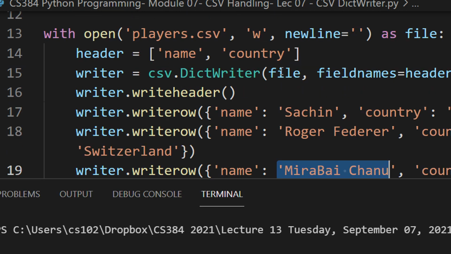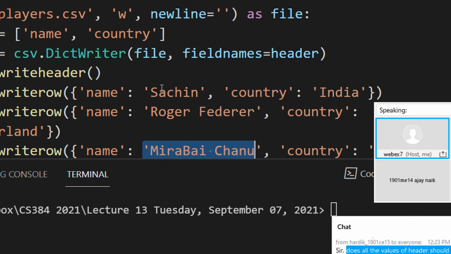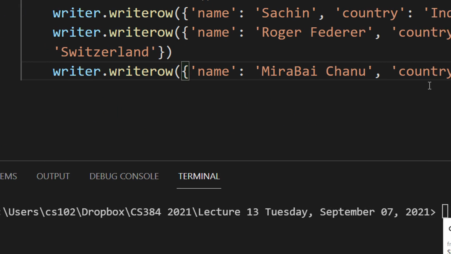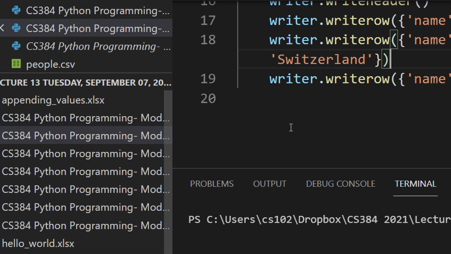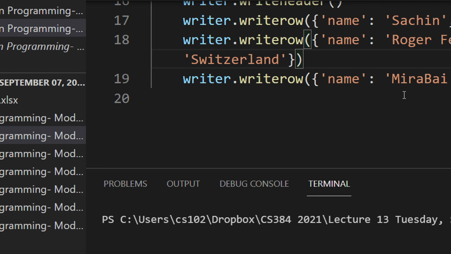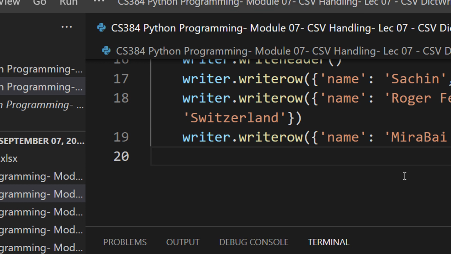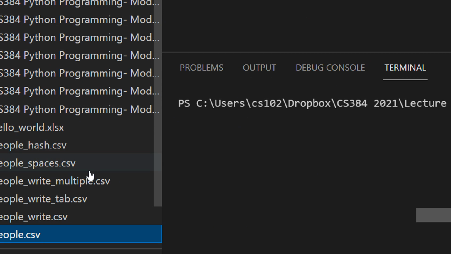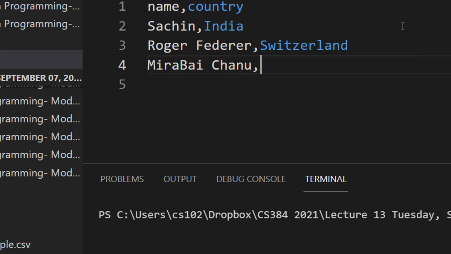Okay, let me just check, Hardik. Let me first make the country blank and then we will actually remove this. Let us see what happens. That's an excellent doubt actually. Programming is something where you cannot have answers to everything, right? You try and you test it out, but excellent question nevertheless. So I am writing country as blank, and there was no error. In the players.csv, you can see Mirabai Chanu has appeared with a blank country.